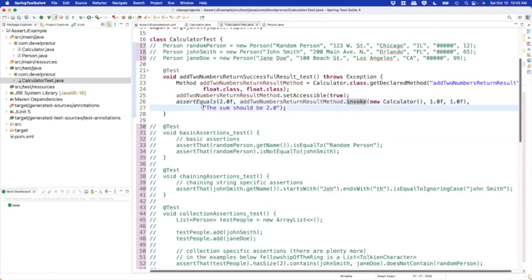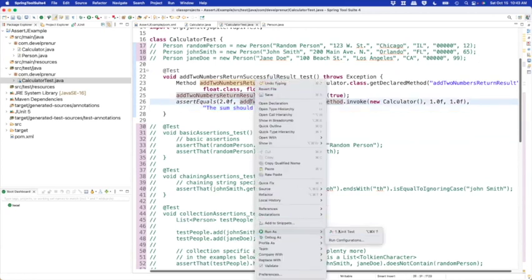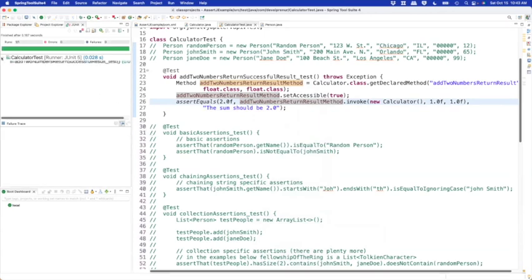So if we run this, we should pass. Now, if this failed, it would throw the message, the sum should be 2. All right, so let's run this. And over here, if I extend this, we pass.